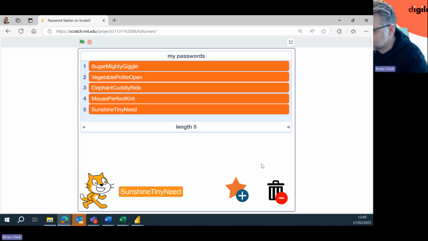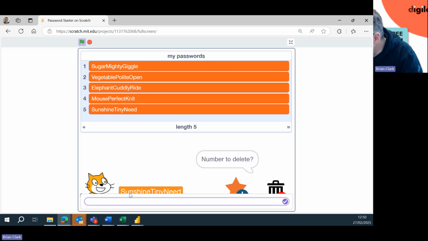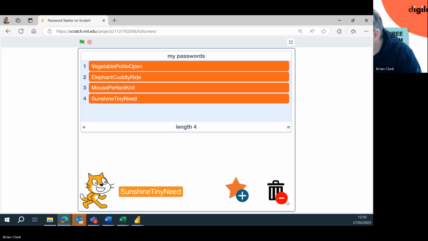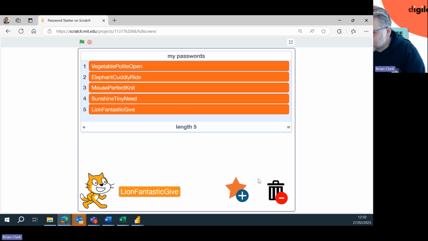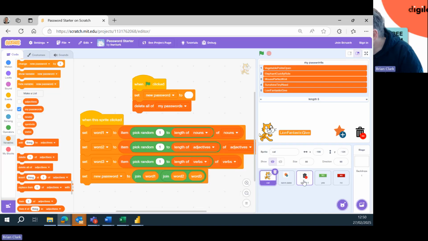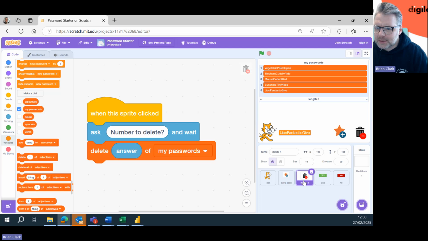Hey, brilliant. Let's try again. Let's delete the first one. So click, I want to delete number 1. Brilliant. And I can add a new password, and that's all still working. Great. All right, so our delete sprite has got this code in here.